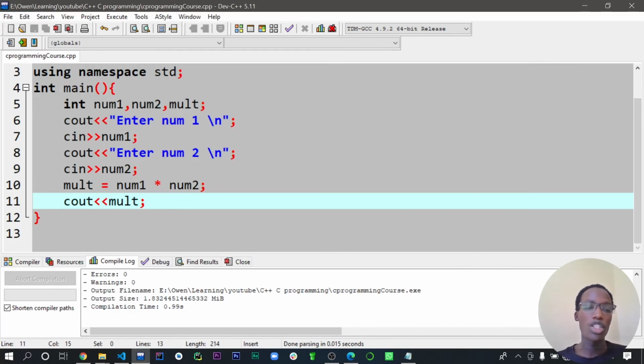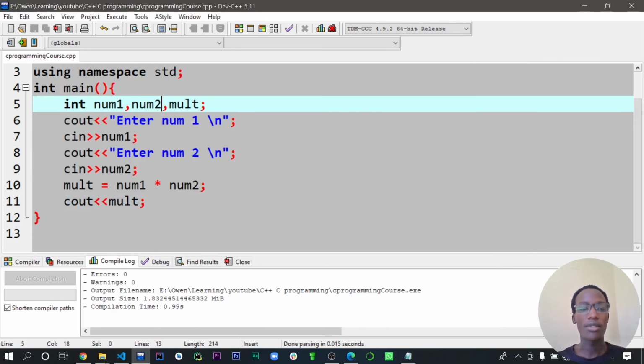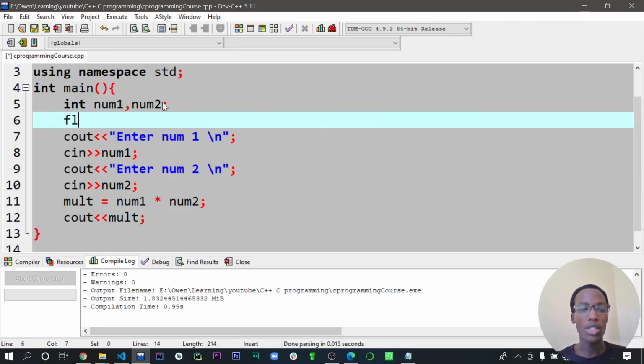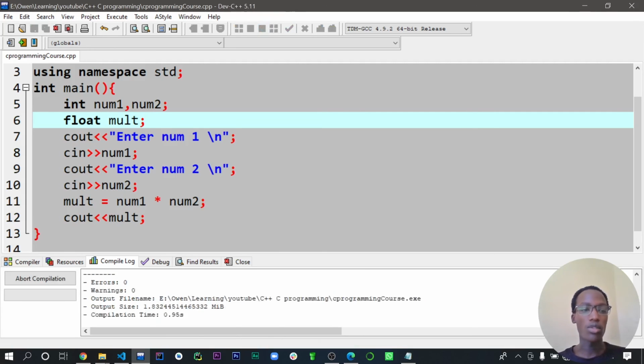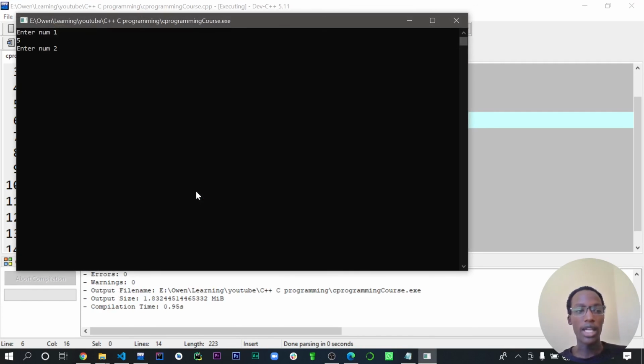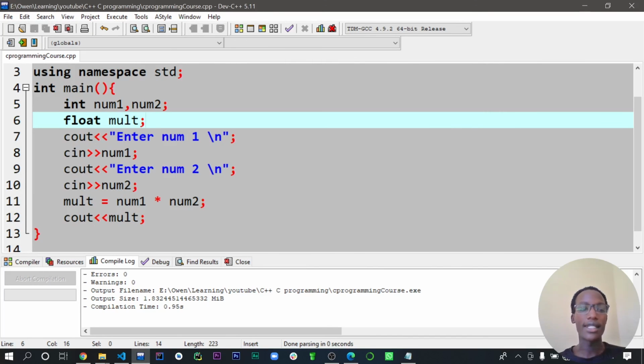Maybe if you are multiplying a float value, maybe we wanted the user to enter the second number as a float or the result as a float, then we remove this one because they are not of the same data type. Because somebody can enter something different, I can say float mod, so I can declare it that way. If we add a double value inside here, then we have to declare it as a different type, but this will work very well. So if you enter 5 multiplied by 5, the result is 25 because they are all integers.